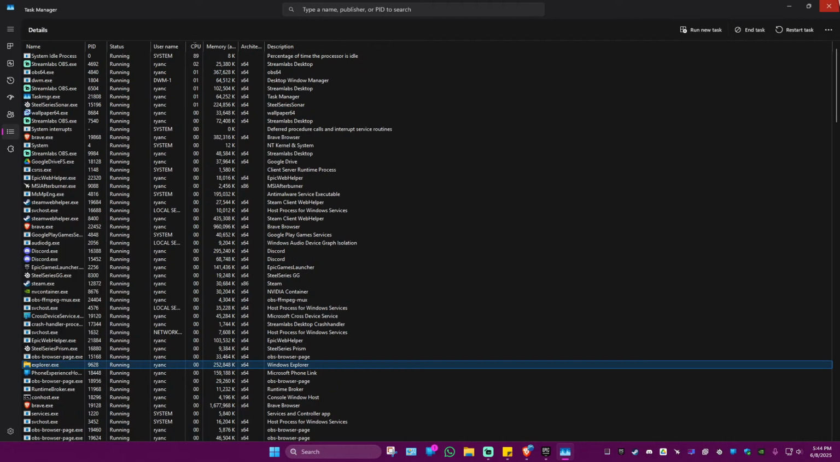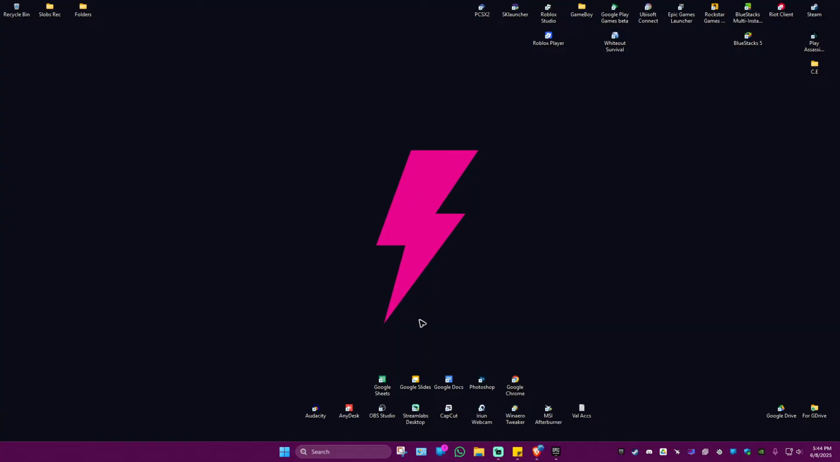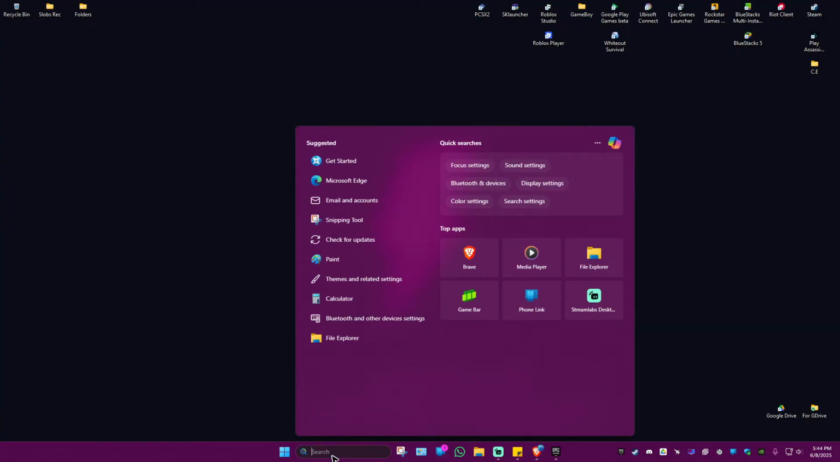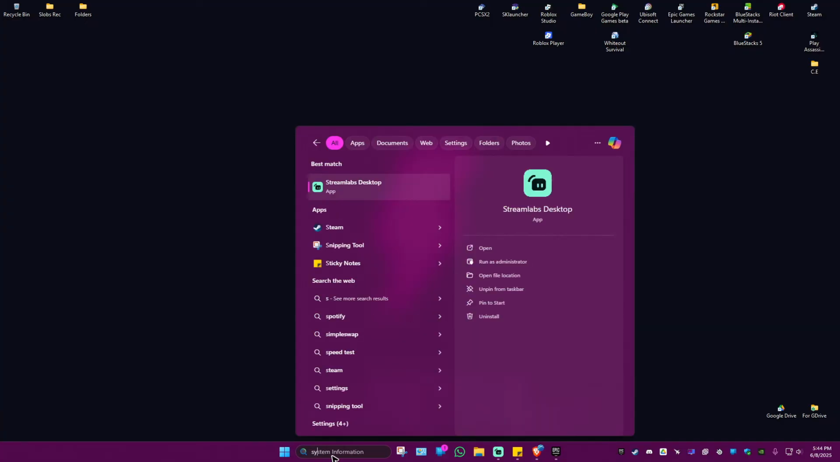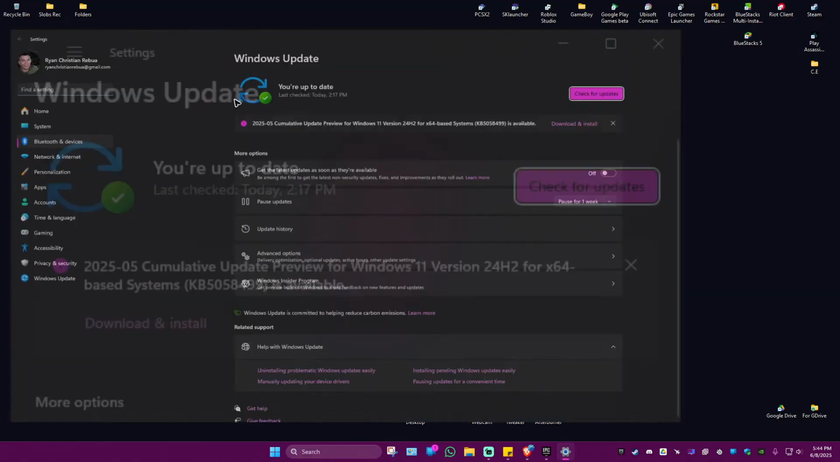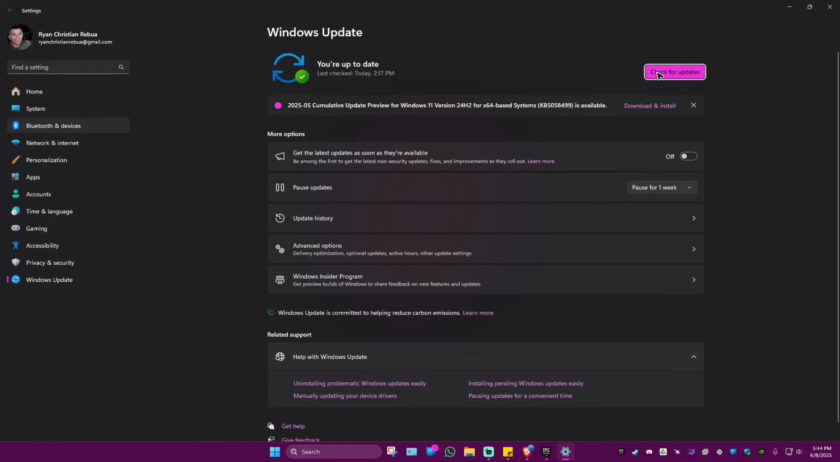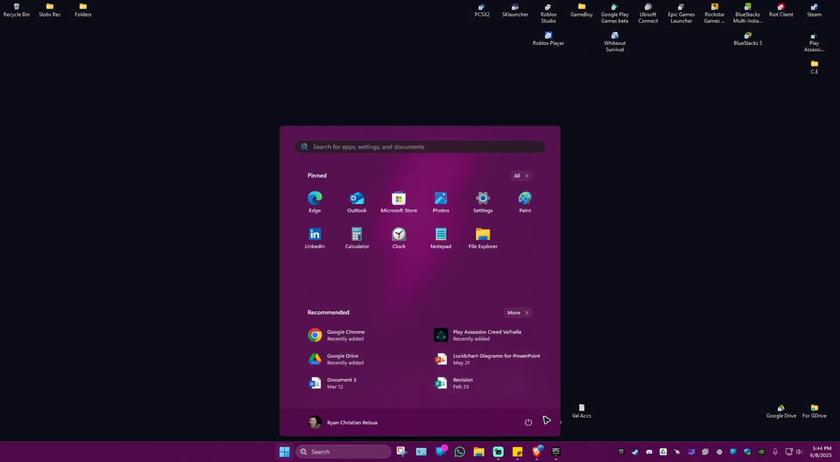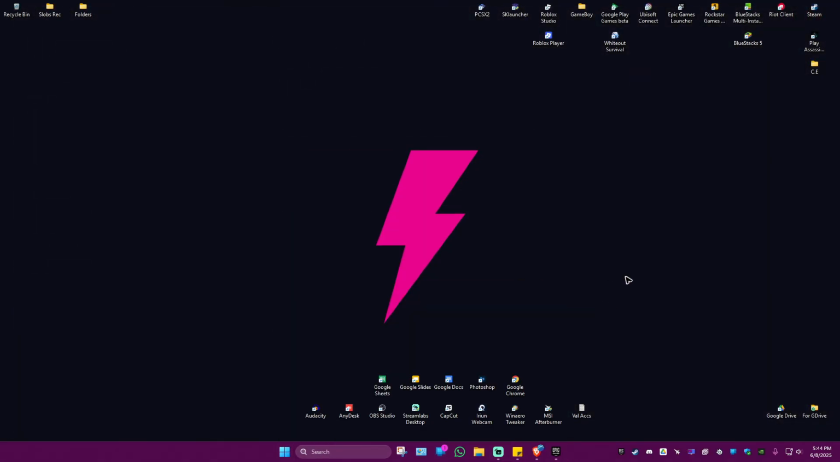Okay. Now if that still won't work, go ahead and go to your search bar once more. Now look for System Update. Okay. Your computer might need an update. Just go ahead and click on check for updates, and if there are available updates, go ahead and download and install it. Once done, it will require restart, so restart your computer and check if it helps.